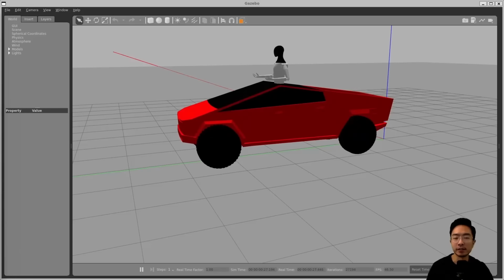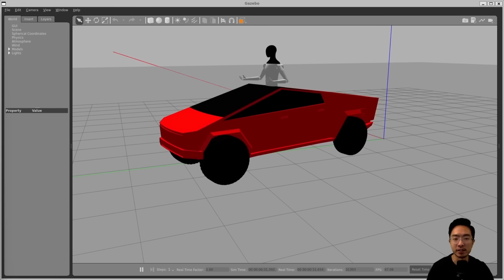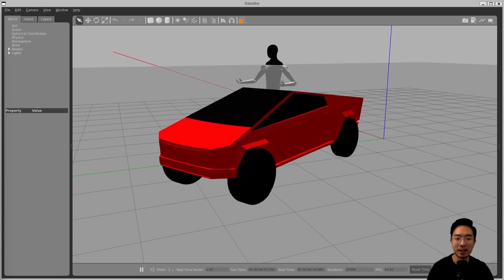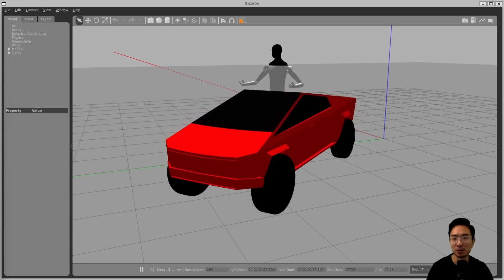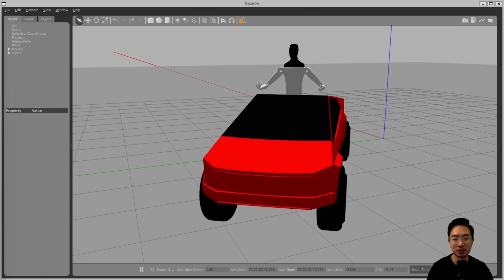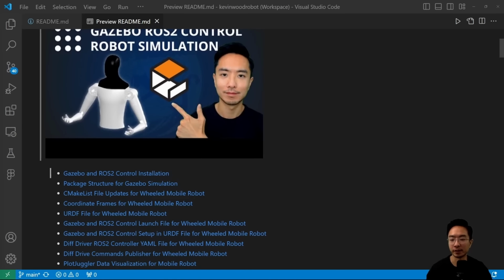All right, in this video, we're going to show you how to simulate a mobile robot using Gazebo and ROS to control. Specifically, we're going to be using the Cybertruck, and we're having our TeslaBot ride the Cybertruck because the TeslaBot can't walk yet, so it's going to be riding along, telling it what to do. If you haven't seen my TeslaBot simulation, go ahead and check out this video right here. But in this video, we'll be covering these topics here.